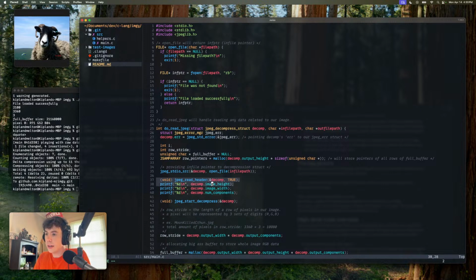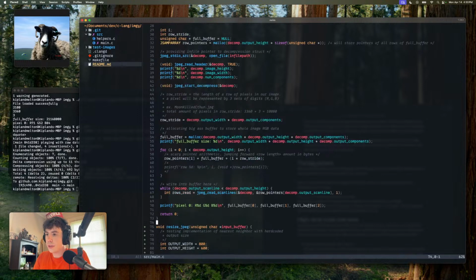We're going to read the header data. We're just doing some debug printing here. And then we actually start this decompression process with this line, if you can't tell by the aptly named JPEG start decompress. Now this is where it starts getting a little hairy for me.